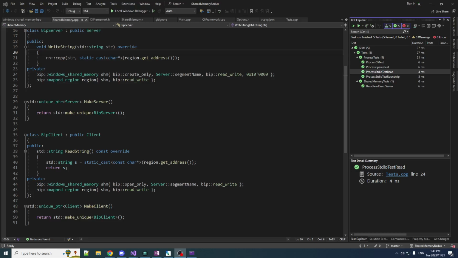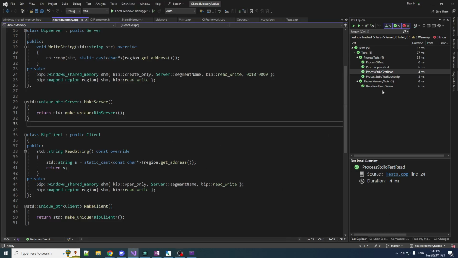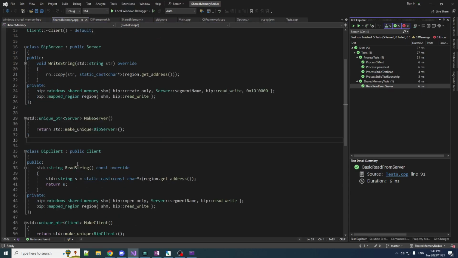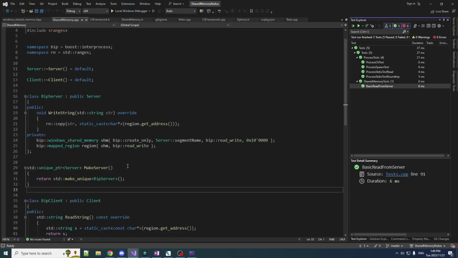In the last video, we got our first test set up and everything working with boost.interprocess. So we're writing a string from one process, we're reading it from another. Everything's working fine. Only one little problem here. I wonder if any of you guys caught this. Yeah, there's a little bug in this line of code here.